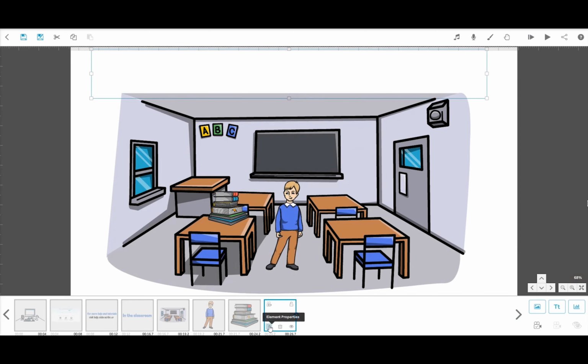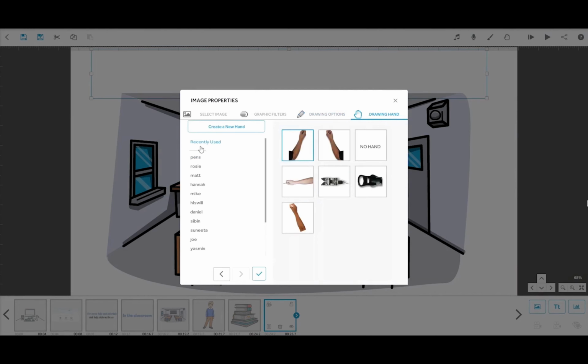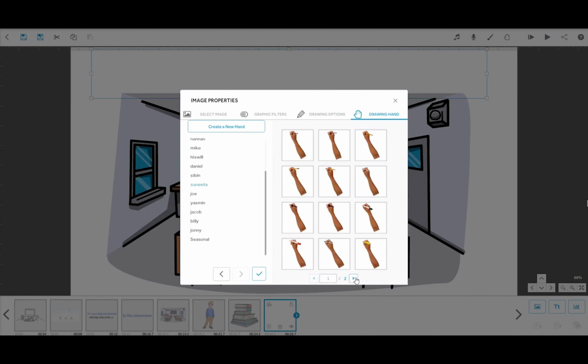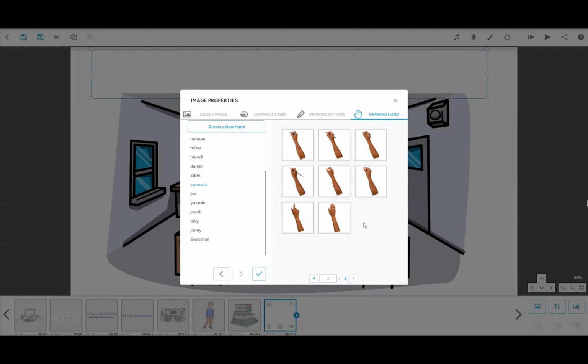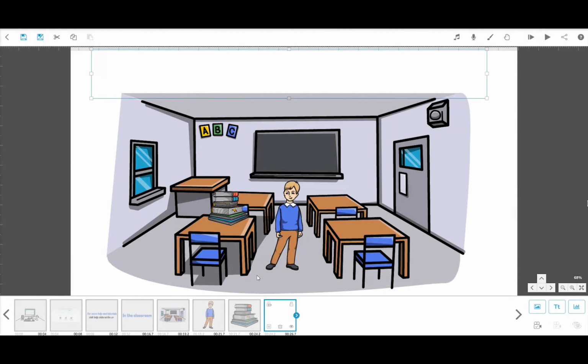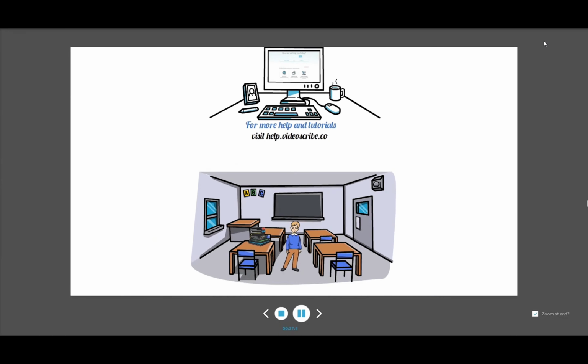Just open the properties from the blank out image and go to the Drawing Hand tab. From here, you can browse the hand's library to find the one you want. Let's go for this eraser. So now when you preview it, the hand will erase the text.